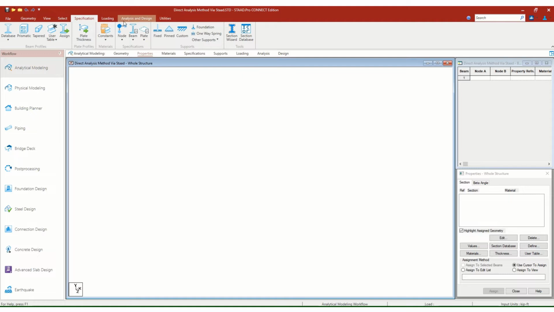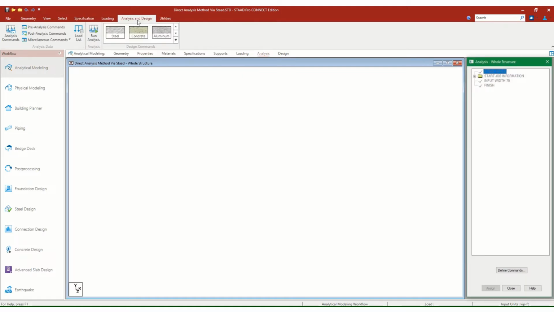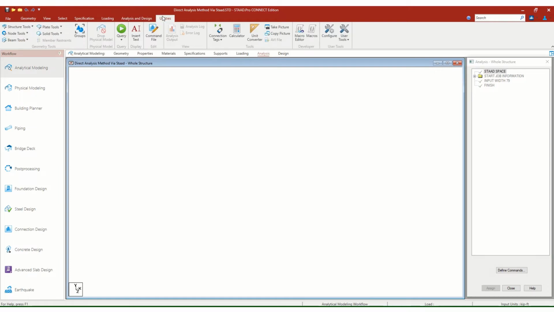Loading tab, I'm not going to click on that yet. The analysis and design tab is where you set your parameters of what load cases will be analyzed and designed. And the utilities tab is where you can access the command file, among other things. And there are other utilities in here that can help you in the process of creating a model.